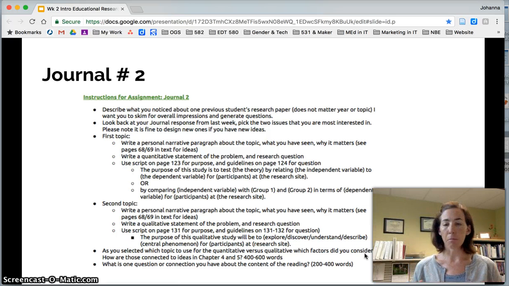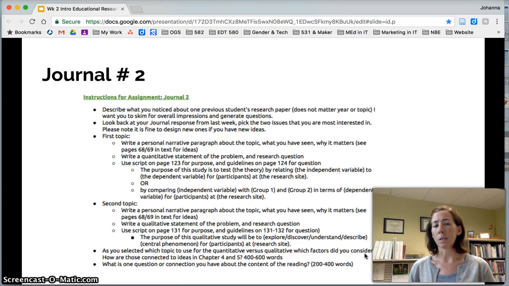And again, these are very much drafts. You are not committing yourself here. It's to gain fluency with these new terms, and then also to just start to unpack what it is you're interested in. And then there are just 2 other questions there. How did you decide which to do quantitative and which to do qualitative? And how's that connected to the reading? And then is there a question or connection you have to the content of the reading?